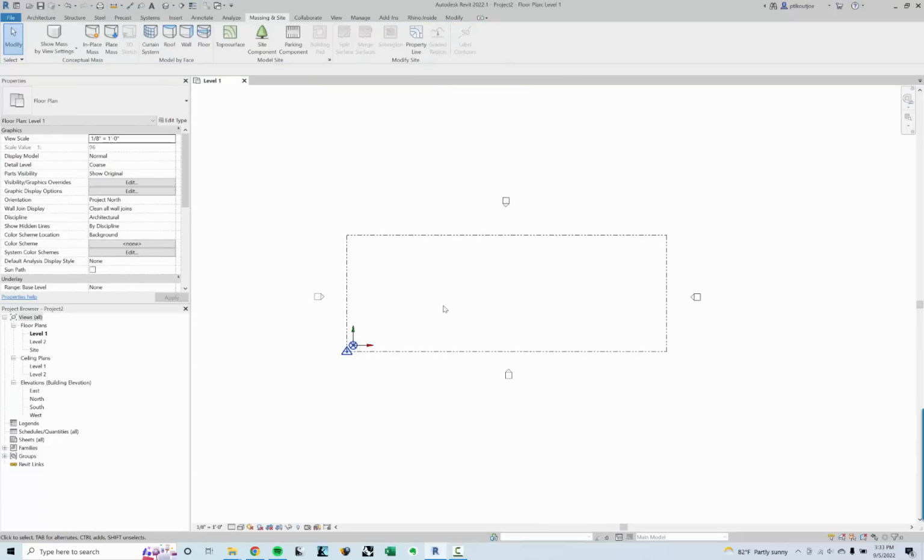It seems like a very convoluted, long process, but I can tell you that spending a little bit of time doing this right the first time will save minutes, if not hours, down the road. So we've got our building location set up. We've got our site set up.